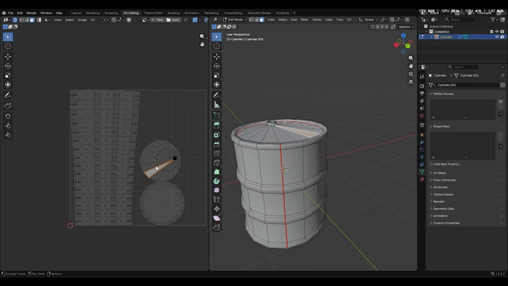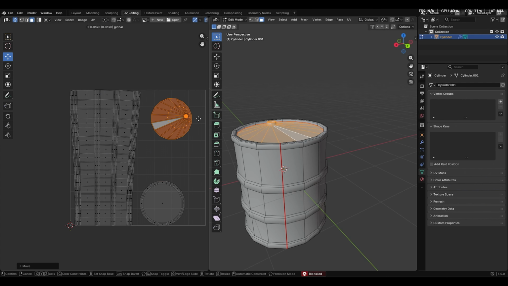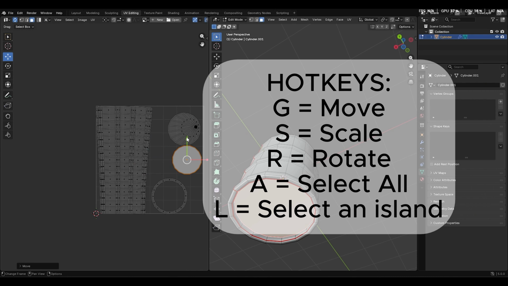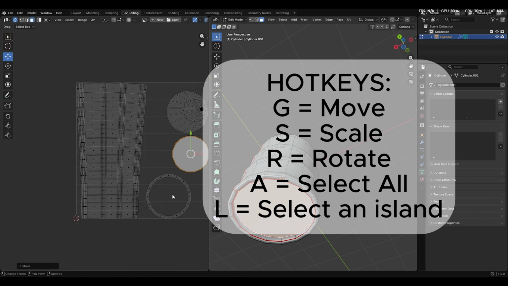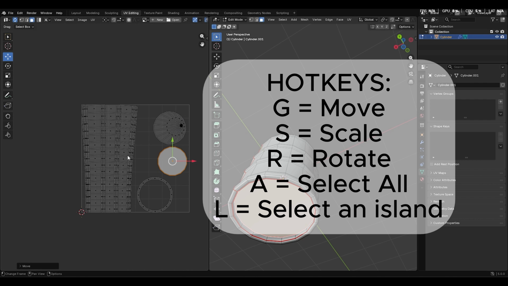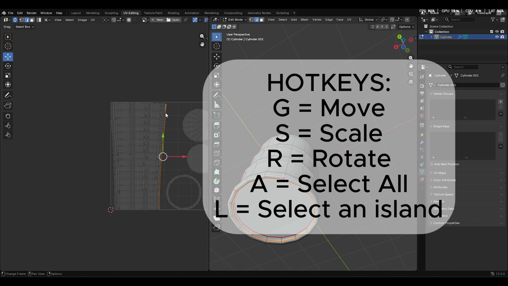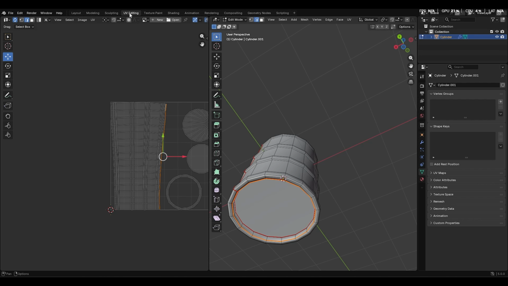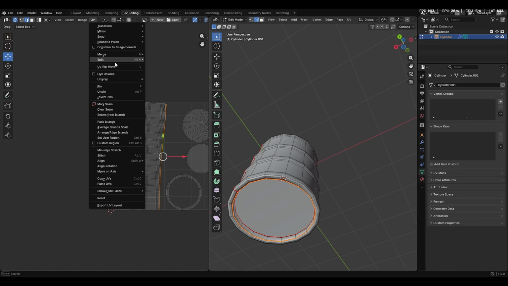In the UV editor, you can edit UVs just like geometry. Here are a few hotkeys for you: G will move, S scale, R rotate. A, just like in the other window, will select all, and L selects one island at a time. Alt-click on the vertical edge, then right-click and choose Align, or use the Shift W shortcut and then select Align Auto.